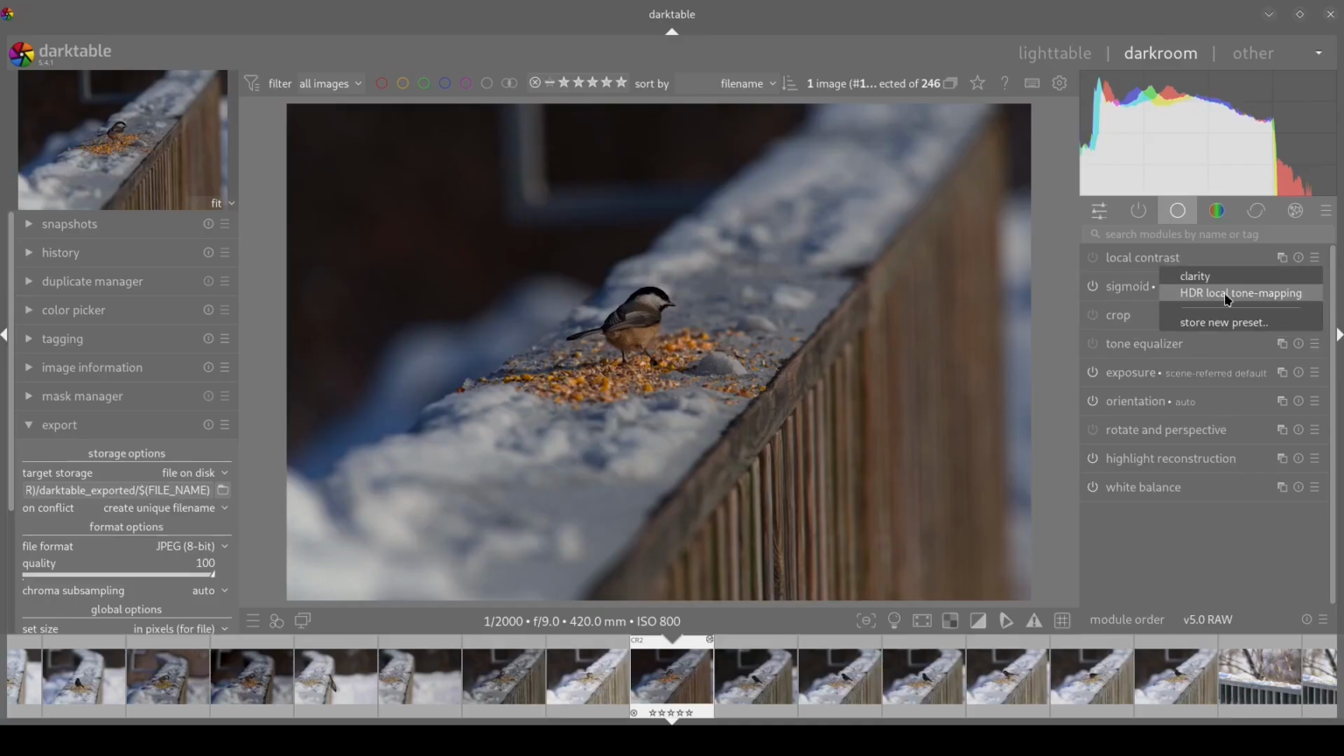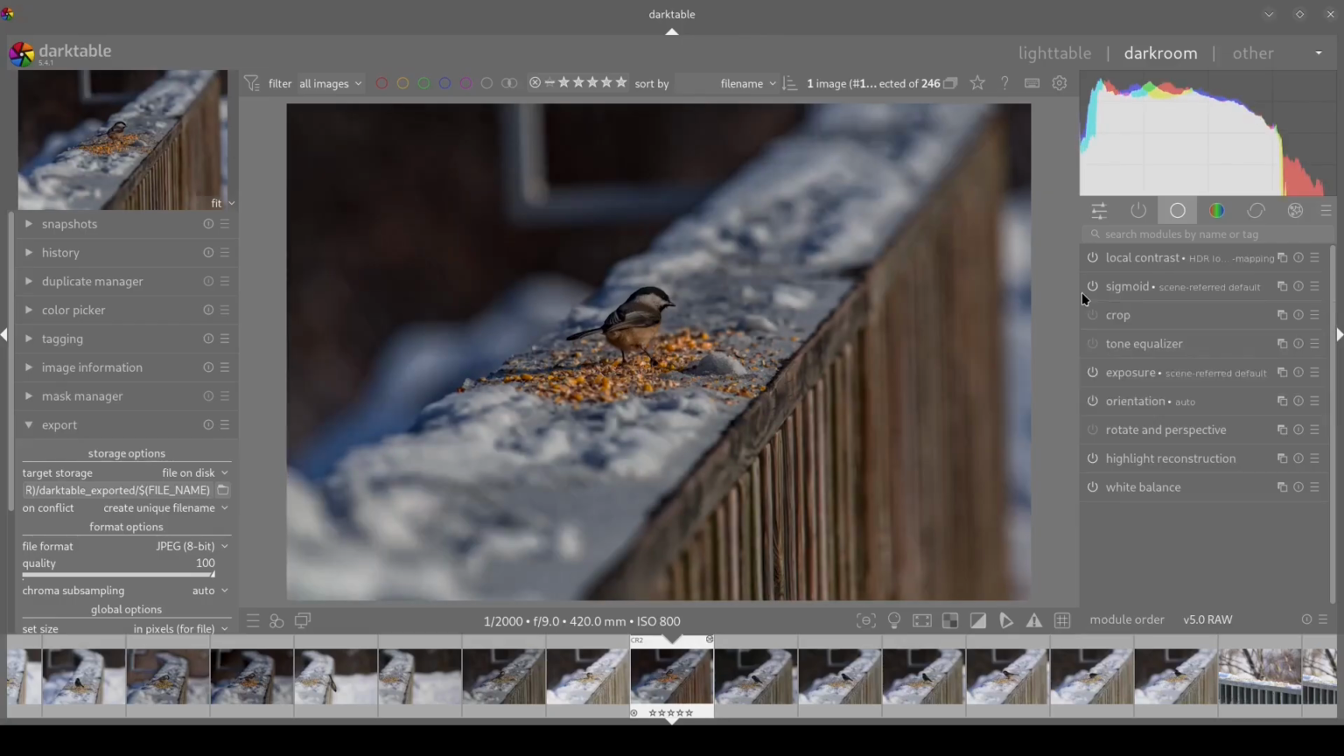There's two presets in it. There's one for clarity, and there is one for HDR local tone remapping. And that's the one we're going to use. And you can see how much detail that pops out.